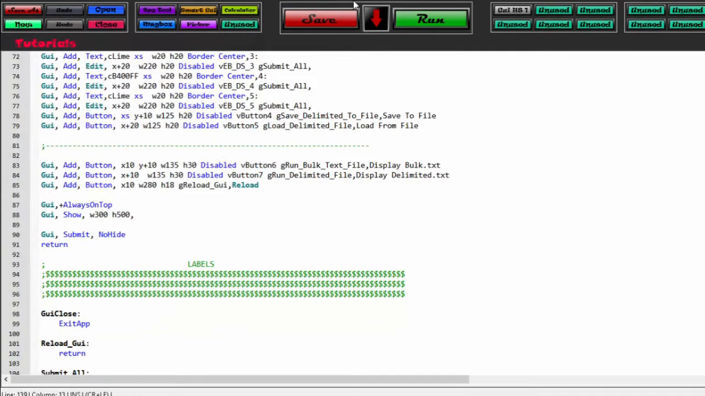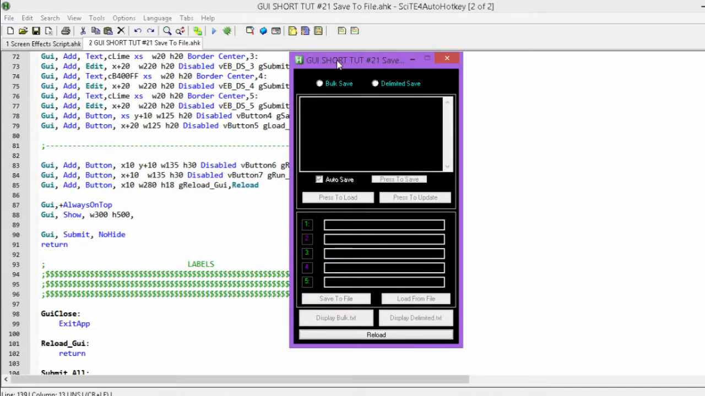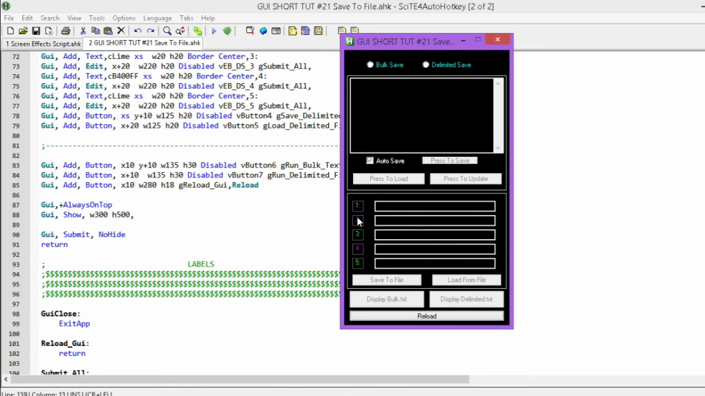So now that you have it, go ahead and give it a run. So I'm going to save this and run it. And you'll end up with this. So this is the template that we're going to be working on. And we're going to be using this template for 2 tutorials.